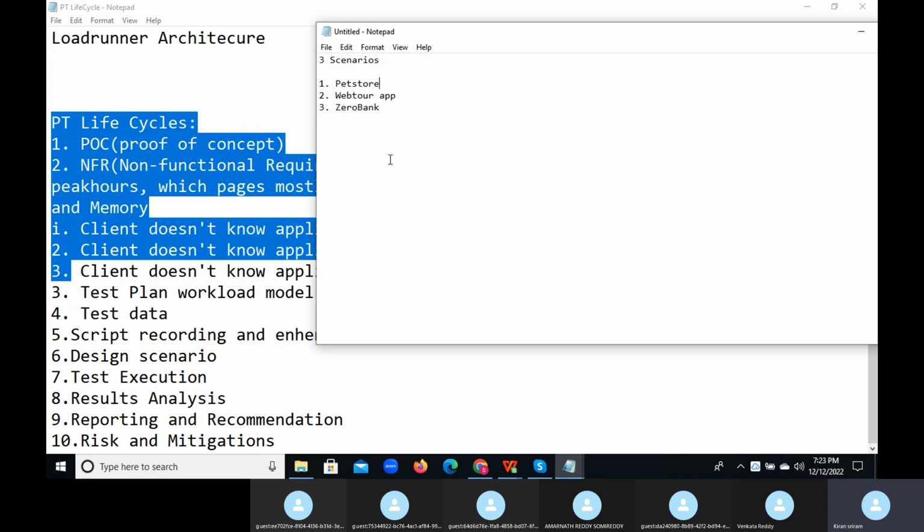like how many CPUs we are using, how much memory we are using. So everything we can mention in the test plan. He will look at that, and if everything is good, he will approve the test plan. Once the test plan is approved, what do we need to do? The workload model. You need to prepare the workload model.